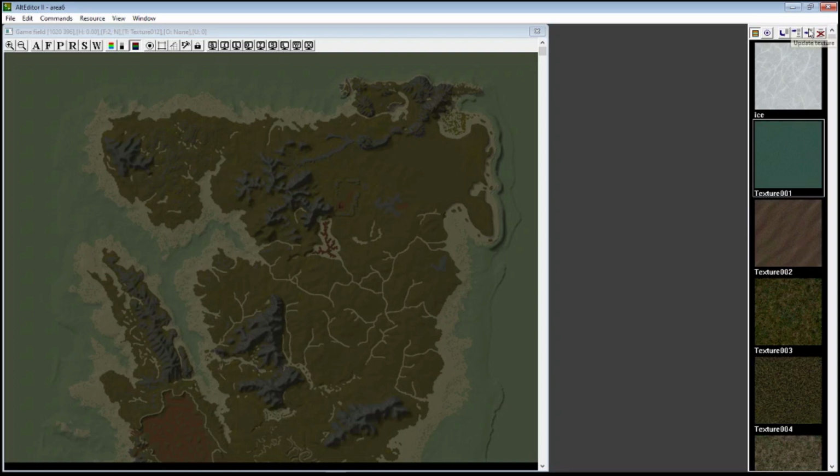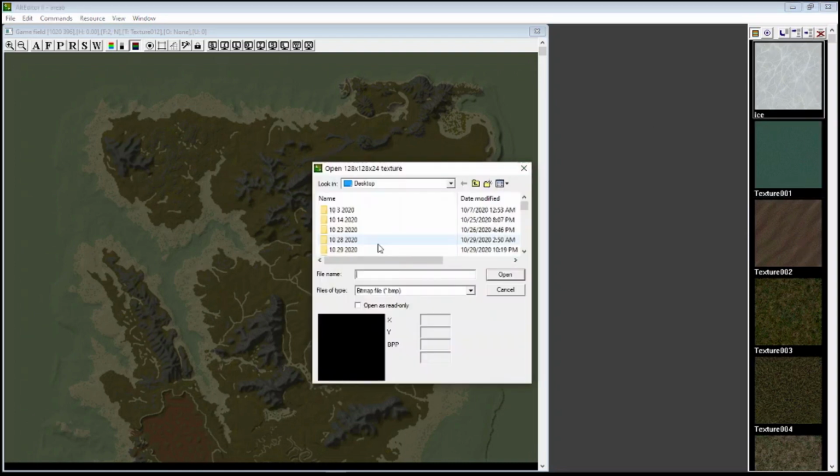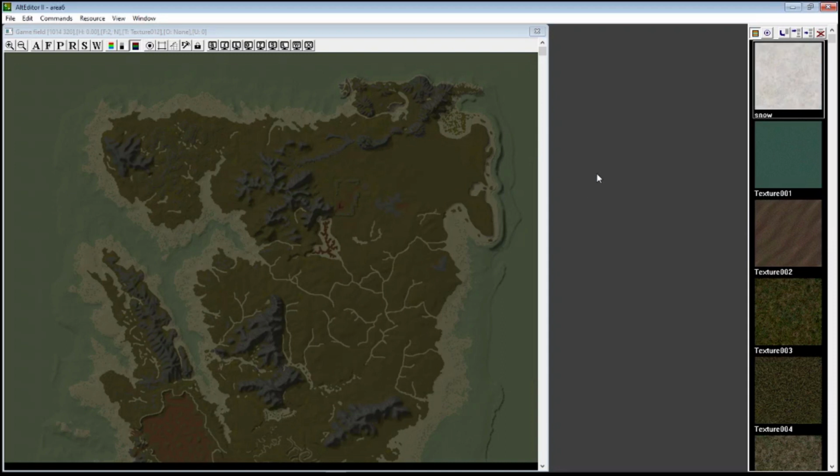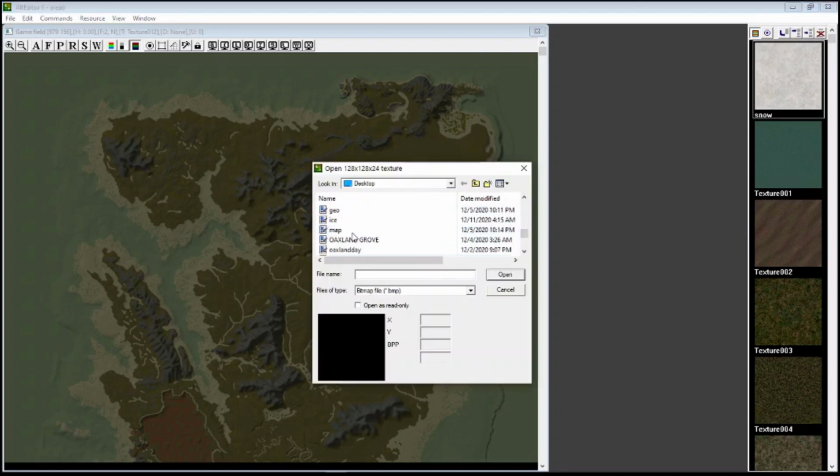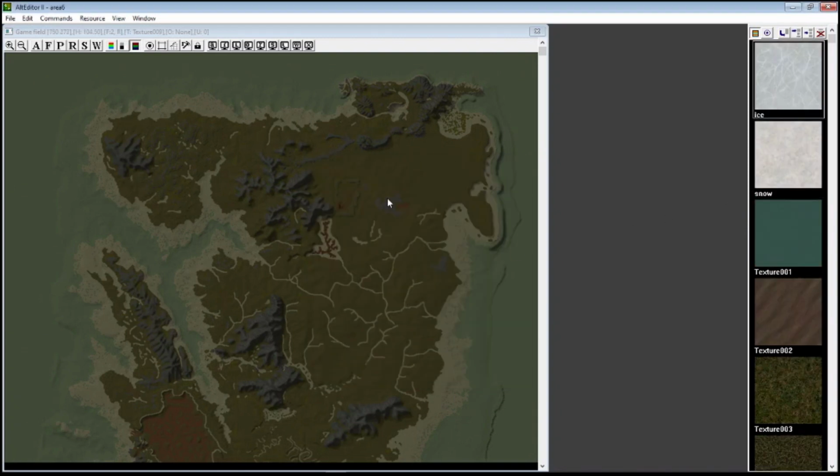Update texture, well, this one, you click a texture, you go into it, you save, basically you just save over it with another texture. So let's say I had ice covering the map. If I updated it with snow, it'd be snow covering the map. So let's just insert ice again. Alright, so we've got the two textures we need.